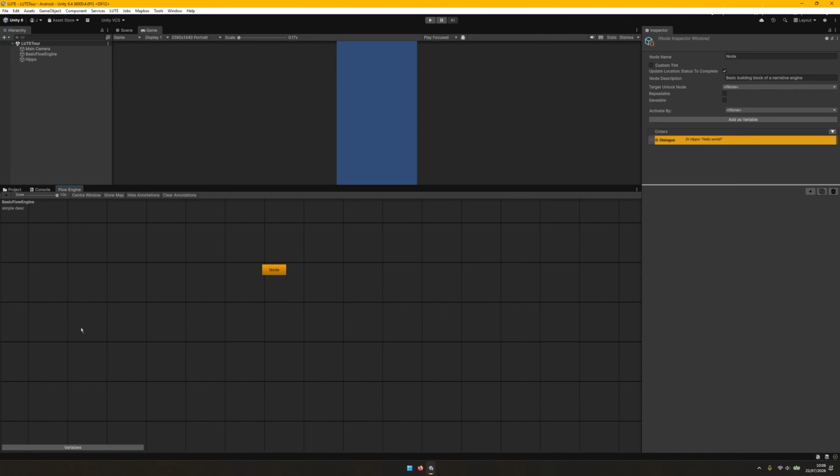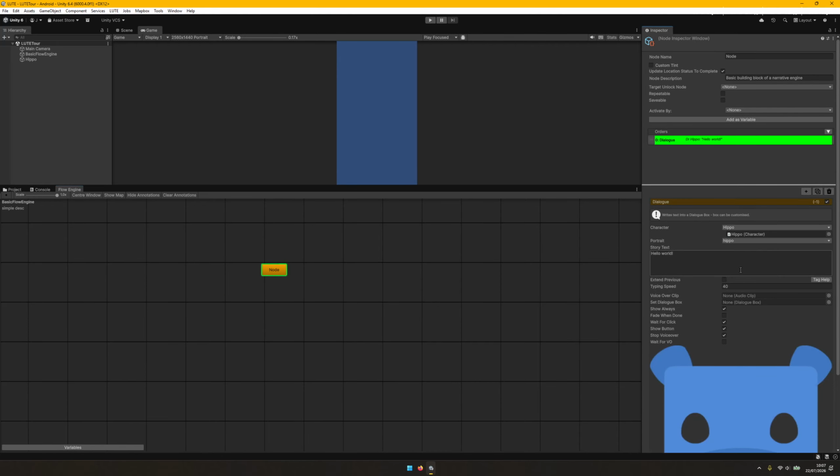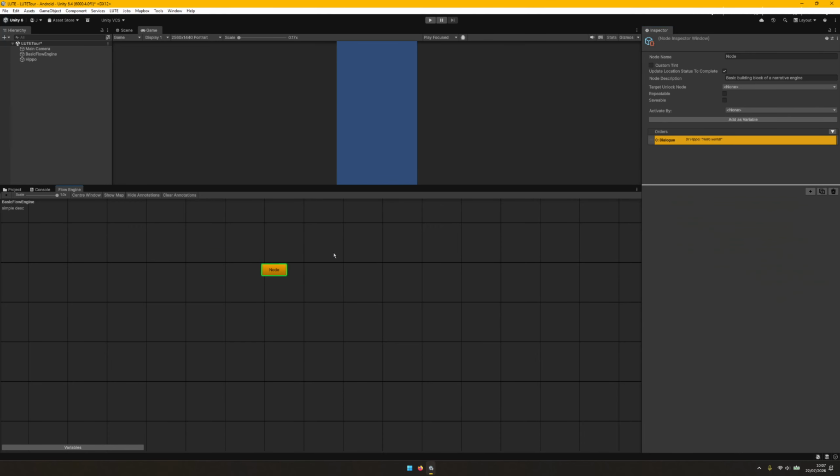Okay, so we're back in the Unity editor with our basic scene open, and we have created a node with a simple dialog border on it, in which Dr. Hippo is going to say hello world. But right now, this node won't be executed during runtime because there's no event handler attached to it. To add an event handler, we simply select the node and head on over to the inspector, find the activate by drop-down field here.